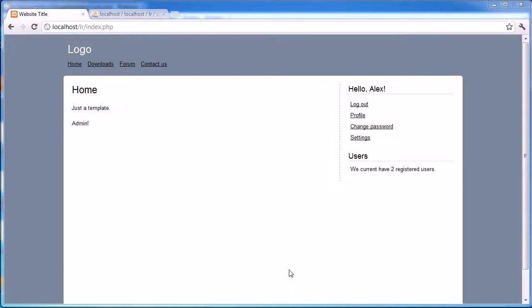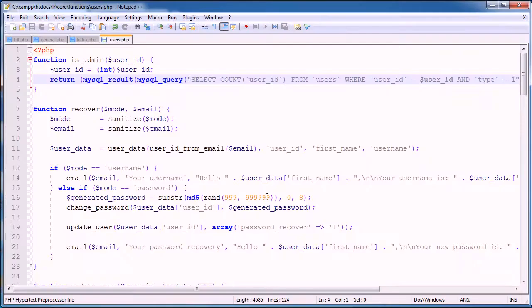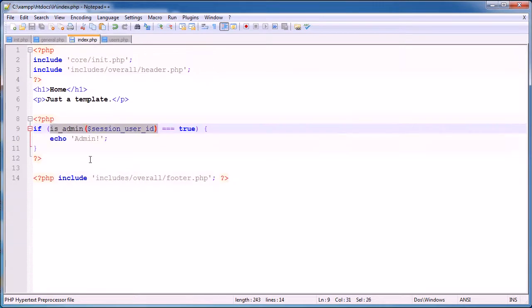Okay, so really this is just a quick update on the function that we created to determine the access rights for a user. So as it stands, if we go over to index.php, I gave the example if is_admin and then we pass in a user ID.